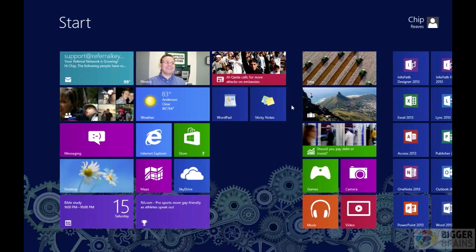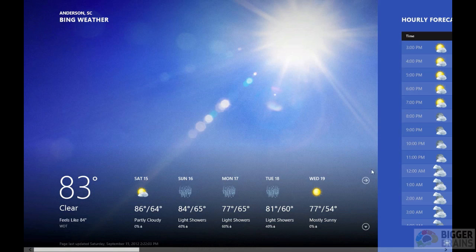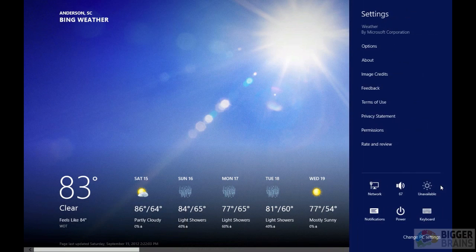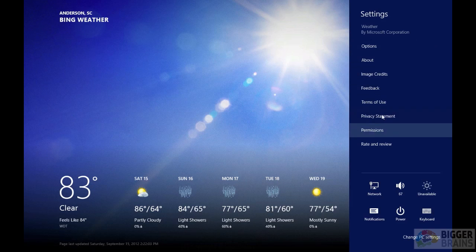Watch what happens if I go somewhere else. Let's say that I go to the weather app. If I want to change the settings for my weather app, I go to the exact same place. I go to the charms bar. I go to settings, and here's the settings for my weather app. These 6 down at the bottom always stay the same. That's my network settings, my volume, my brightness control if it's available. It's not available on this one.